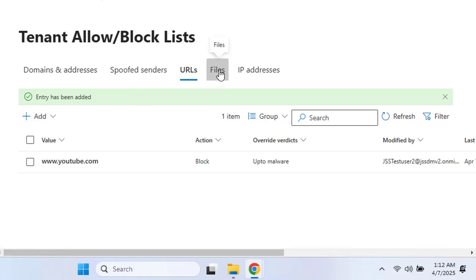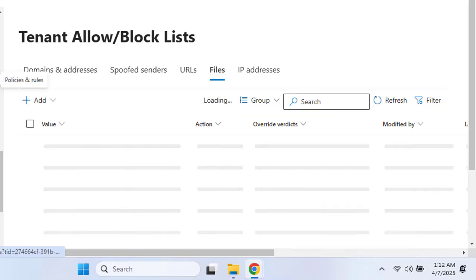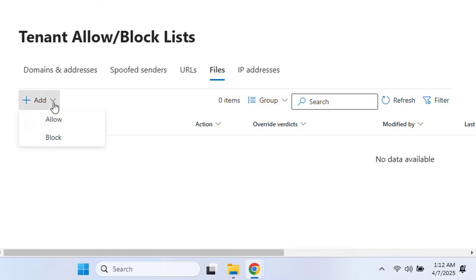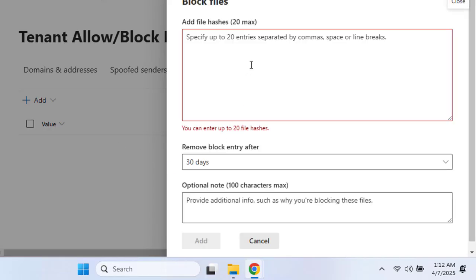You can block or allow URLs within your domain environment by accessing the URL tab within the Tenant Allow and Block List. Then you have the file section, and it helps you add the file which you want to allow or block in your environment. So you can choose to block, and here you can provide the file hash. You can paste the SHA-256 hash of the malware file, and you can add the reason, like this is a malicious file found in an attachment. Then you can click add, and it can be easily blocked.